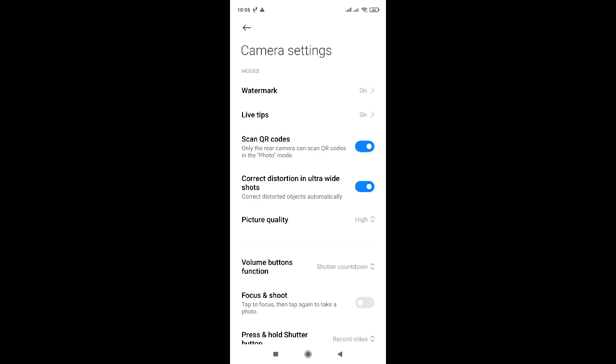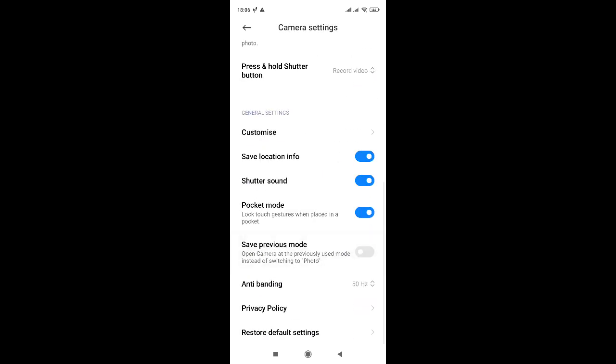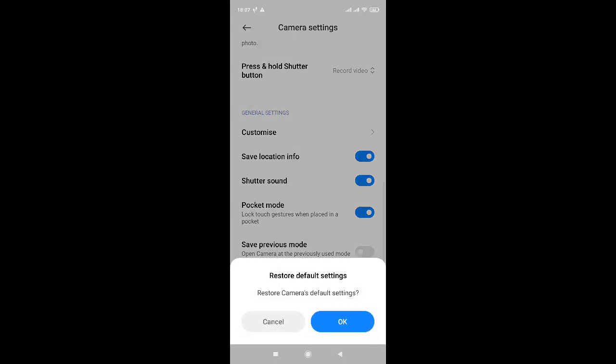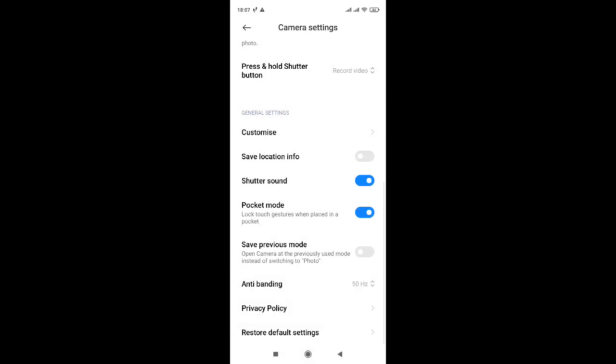Here scroll down. And as we can see, we can restore default settings on our camera. Click on it, then click on restore camera default settings. Yes, click on it. Okay.